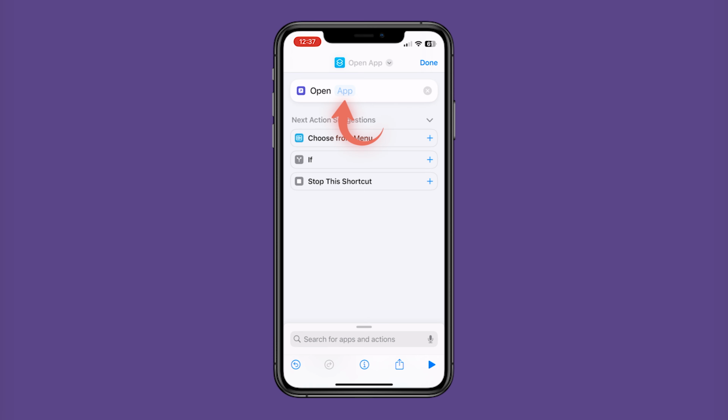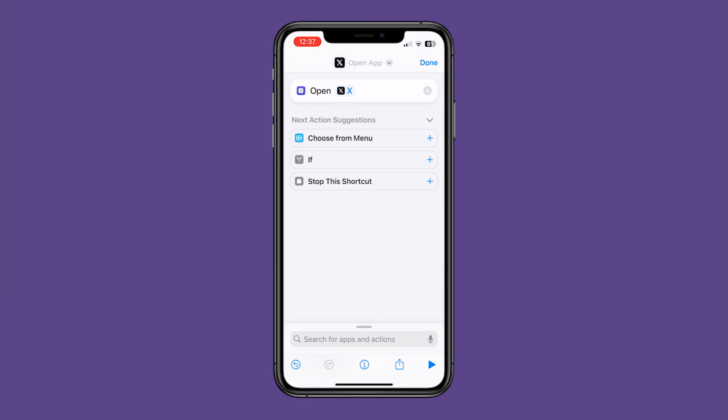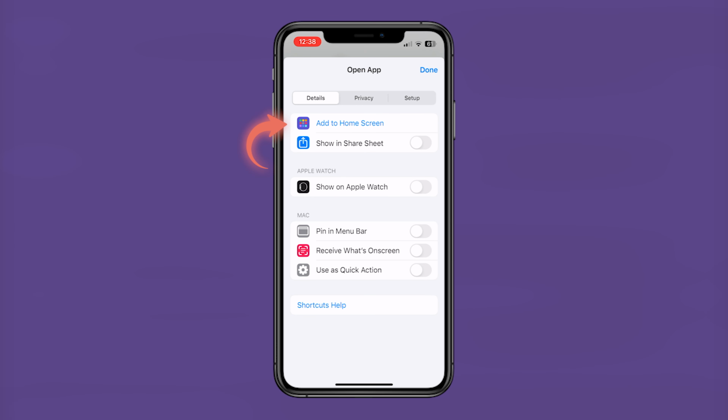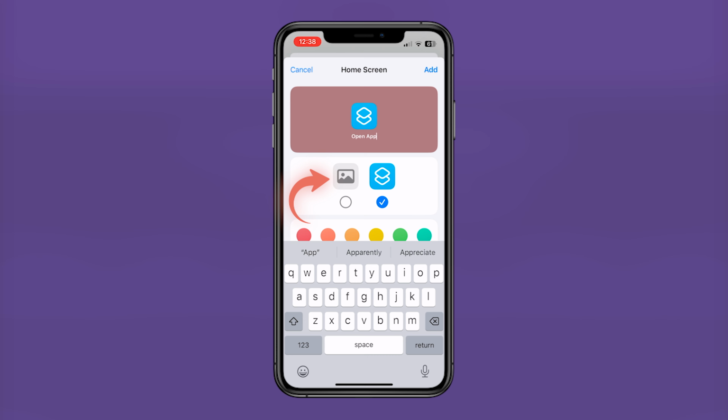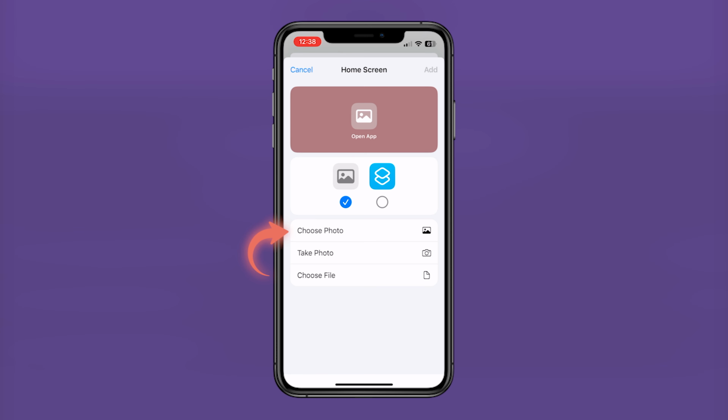Then tap on App and search X here. Then tap on it. Then tap on this I button here. Then tap on Add to Home Screen. Then select the image option here and tap on Choose Photo.